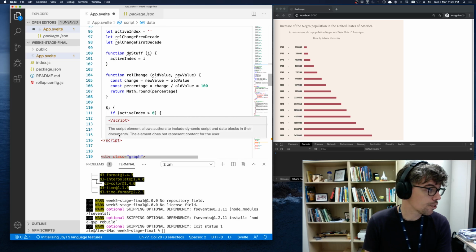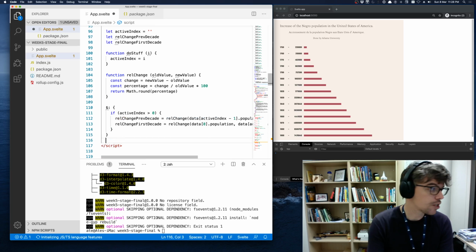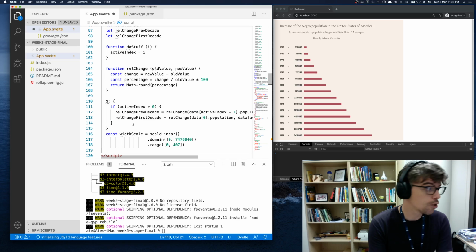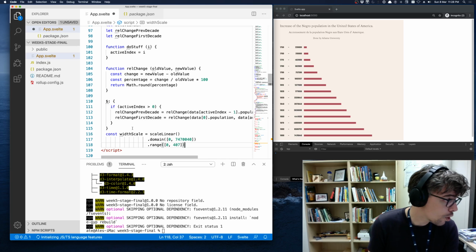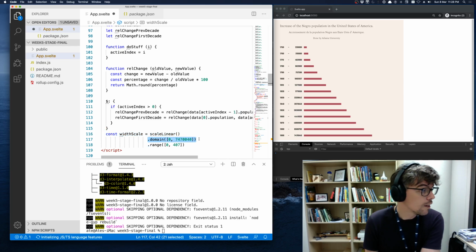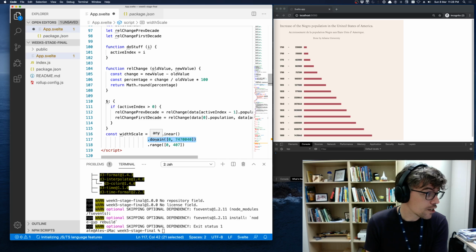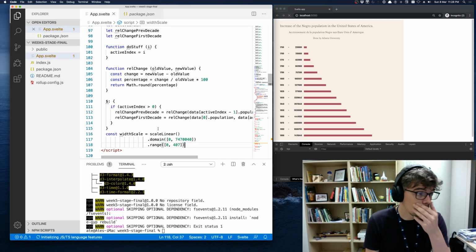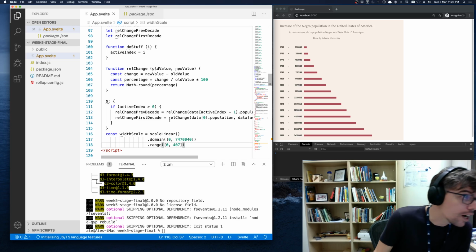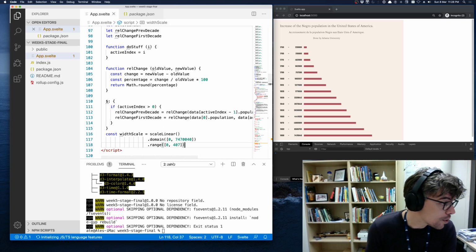And I'm just going to go all the way to the bottom of my script here and paste in that little bit of code that we had earlier. So we have widthScale and then scaleLinear, and then we give it two additional properties, if you will. We set the domain to 0 to 7.5 million and a range to 0 to 407. So I'm going to save that just to make sure we don't get any errors, which we don't. So that looks good.